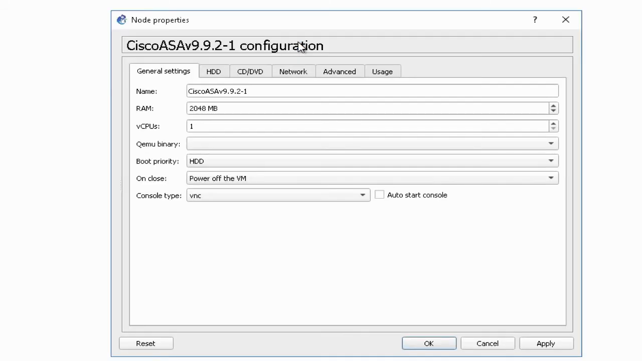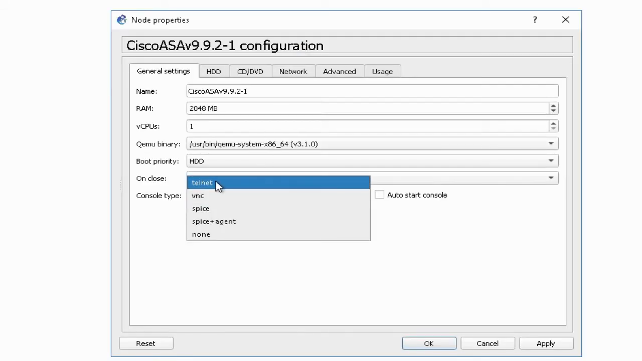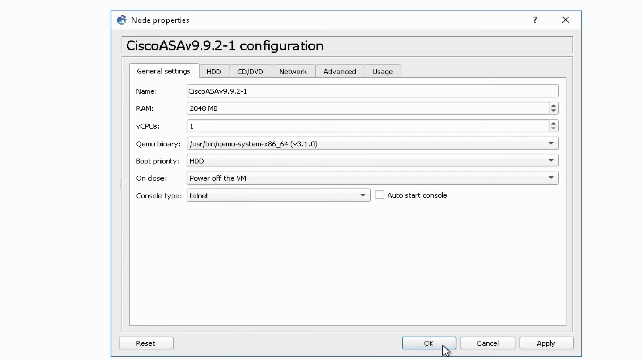Now click on ASA and go to the configure option. Change the console type to telnet under general settings, click on apply, and then OK.